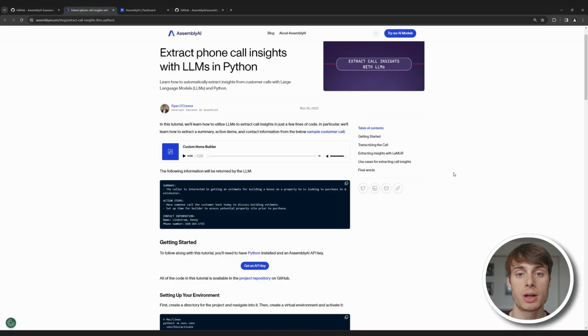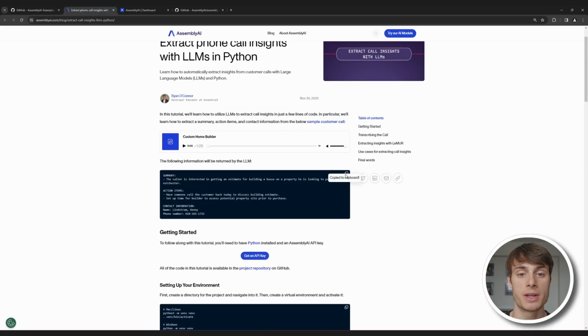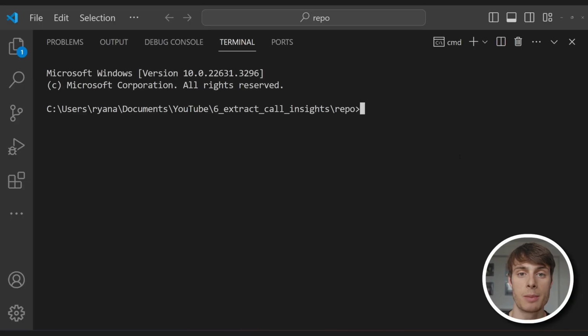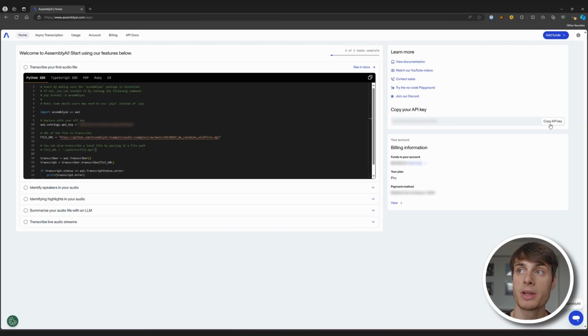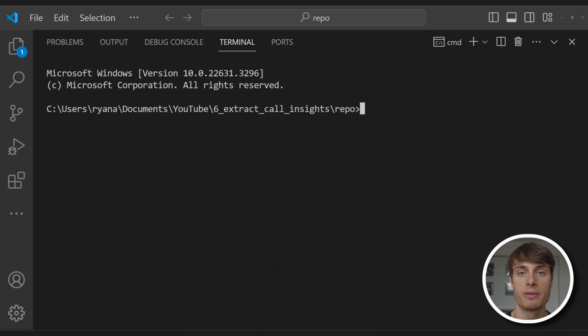And you can follow along in the blog version of it if you want to copy and paste the code as we go. We'll just need the AssemblyAI Python SDK for this tutorial, and you can install that with pip install assemblyai. If you don't already have an AssemblyAI API key, you can get one using the signup form linked in the description. Once you're in your dashboard, you can copy your API key by clicking this button, and then we're going to go set it as an environment variable.